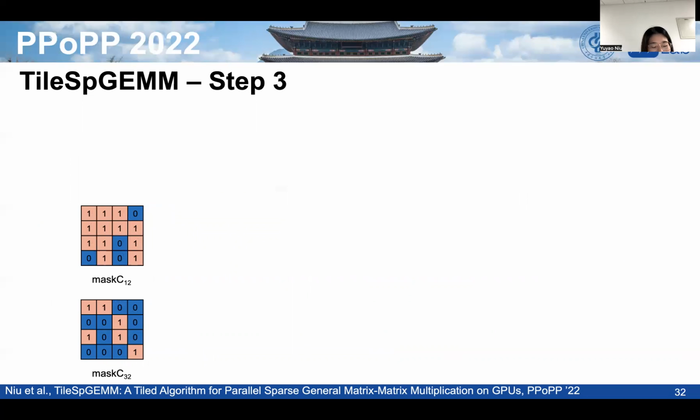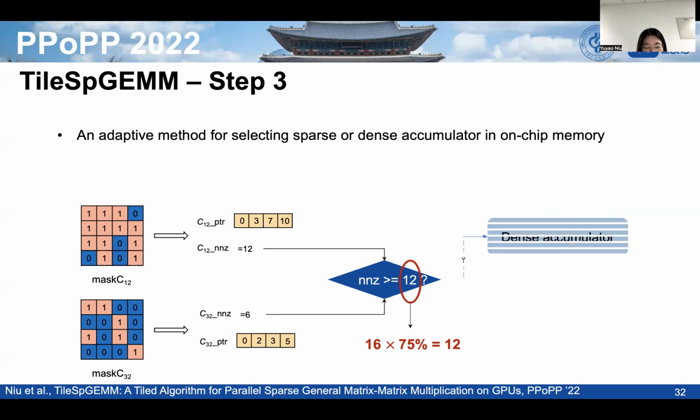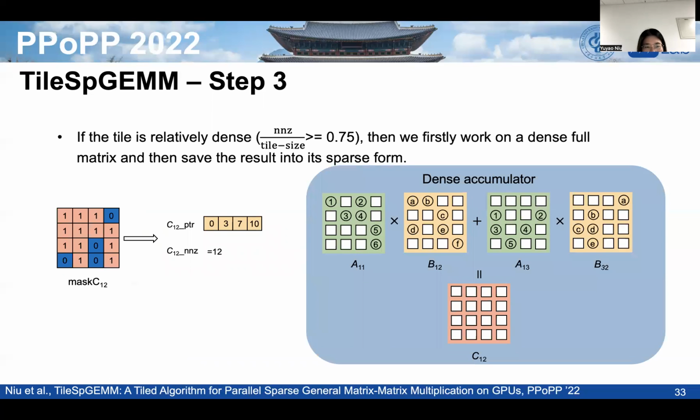And after step 2, we can calculate the row and column indices and values of non-zeros of C. And in this step, we design an adaptive method for selecting sparse or dense accumulators in on-chip memory. So we set a threshold, which is 75% of the tile size. And if the number is more than 8, like the tile C12, we firstly work on a dense form matrix and then save the result into its sparse form.